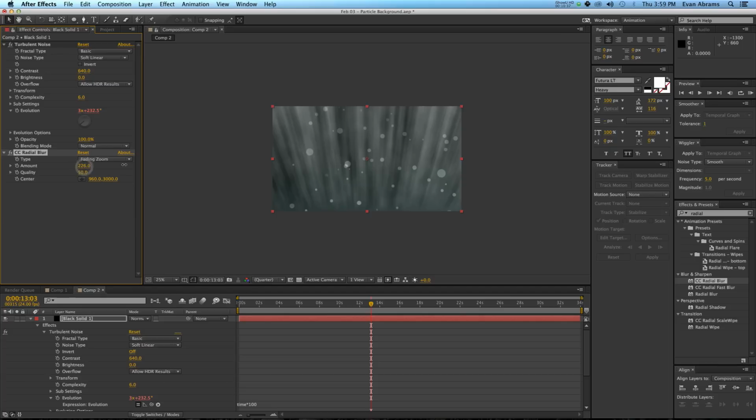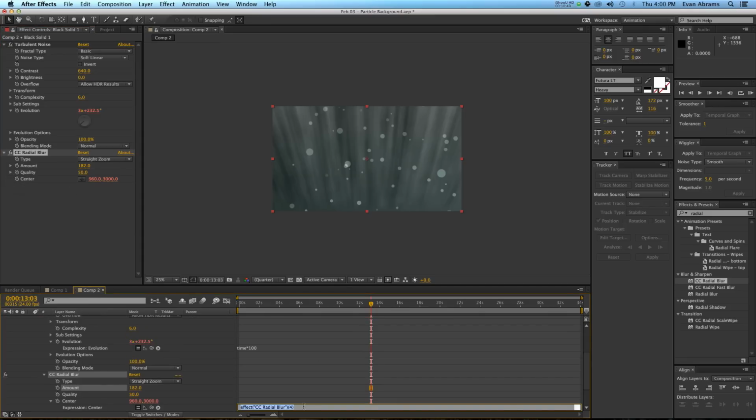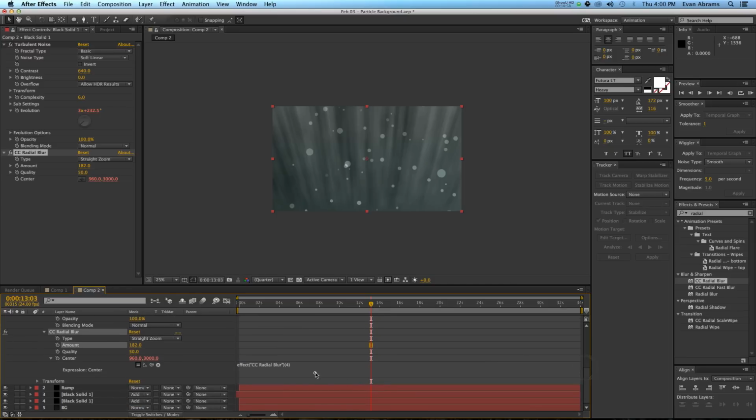Maybe that will do it. Yeah. Straight zoom. I don't know. They're all pretty great. But anyway, the point is you're going to need to put another expression on here, just because we want this center to wiggle around on one axis. So down here you can see where we type in expressions. I'm just going to bring that up a little bit.